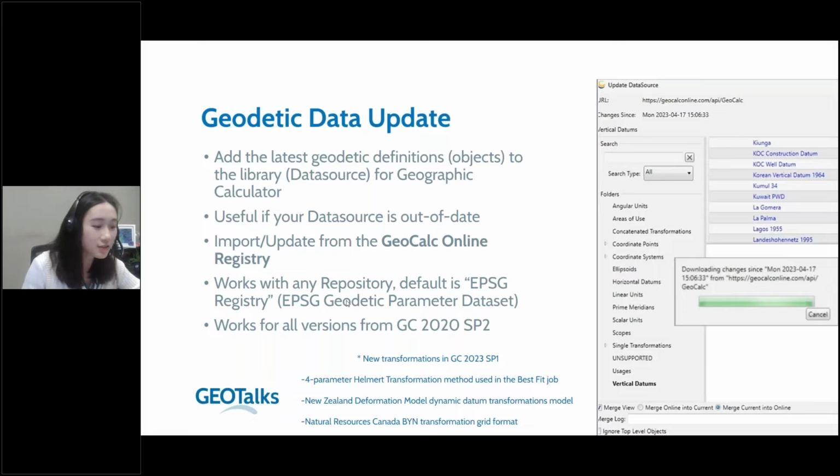All right, so let's jump into the intro of the geodetic data source update. As you know, many transformation methods in geodetic science come out from around the world, so their definitions are added to the online registry periodically. Whether your standalone software is up to date or not, this tool can still be run to update the data source from the online registry for your local software. It is useful if your data set is out of date.